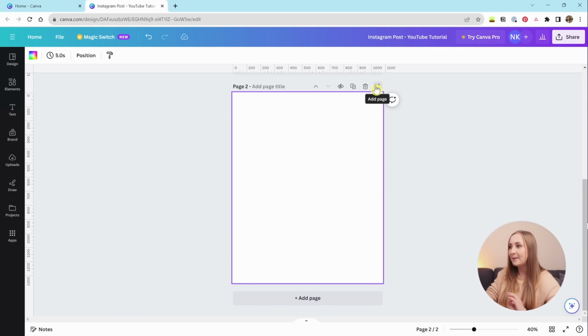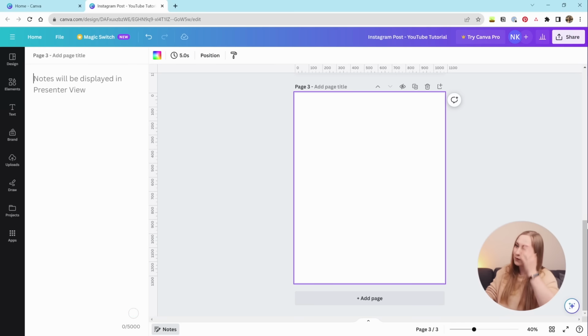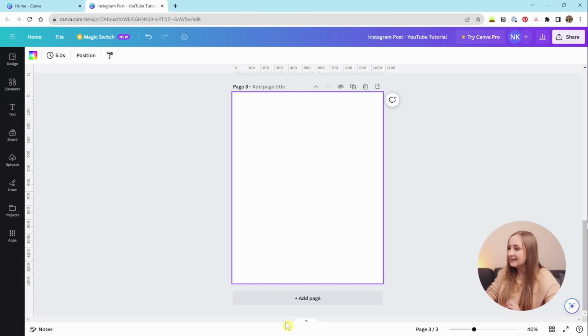So I can go to add page like this or add page like that. And this is how you add more and more to your design. Now below in this panel right here, you can see your notes. So for example, if you're creating a presentation, you can actually present from within Canva, and those notes will only be visible to you, and then that presentation will be shown to other people. So it's super useful if you're presenting.